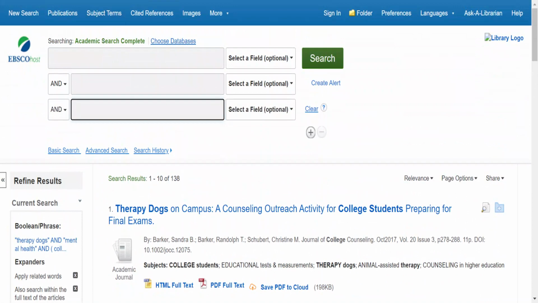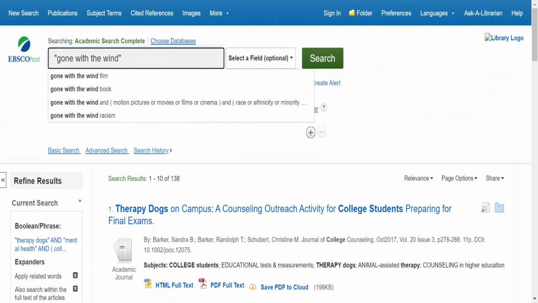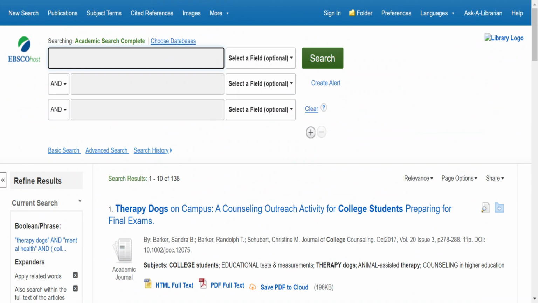Like I said before, we use quotation marks to denote a phrase. It would be the same thing if we wanted to use Gone with the Wind for the film, right? That way the database knows to search for that whole phrase and not take out the words with and the. If we were to just put in Gone with the Wind, we may get results about research on wind speed done in the city of Gone, Pennsylvania. So always use quotation marks for phrases.